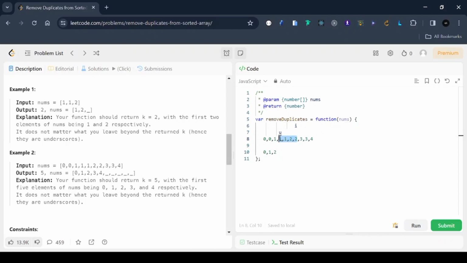So there we compare these values. The values at nums at u and nums at i are unique. Since they are unique, we place this 2 at nums at i, and we also need to check if we have this duplicate number in the array already. So we have this 2, we just skip this one.